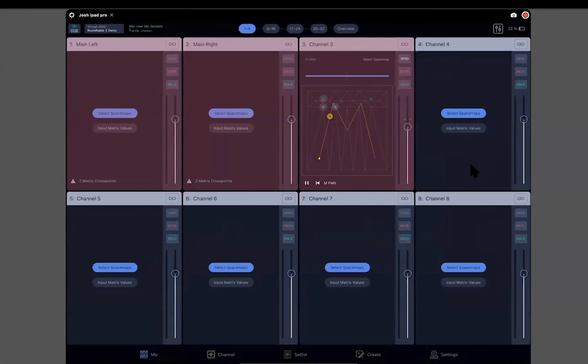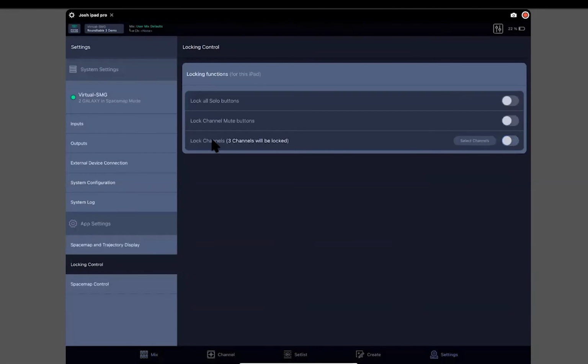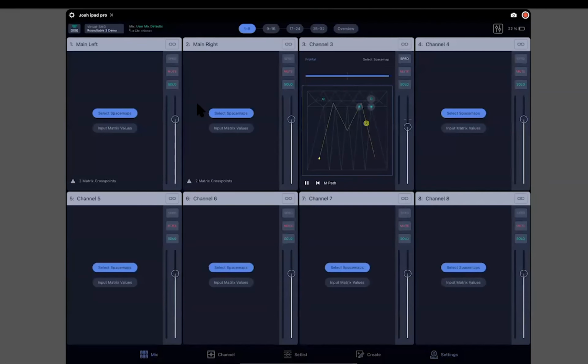And so this is useful for when you have a DJ and you want them to move it around their own space, their own sound, but you don't want them to mess with your main left and right mix. You can just lock them out of it, and they don't have to worry about it. So that's a useful feature. You can also lock out the mute and the solo buttons as well for various mixing applications.